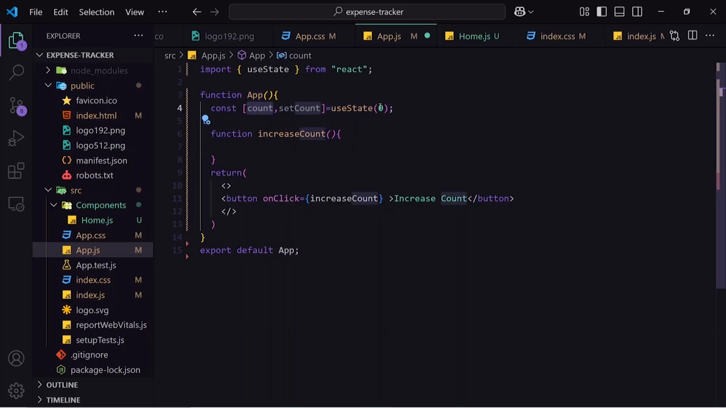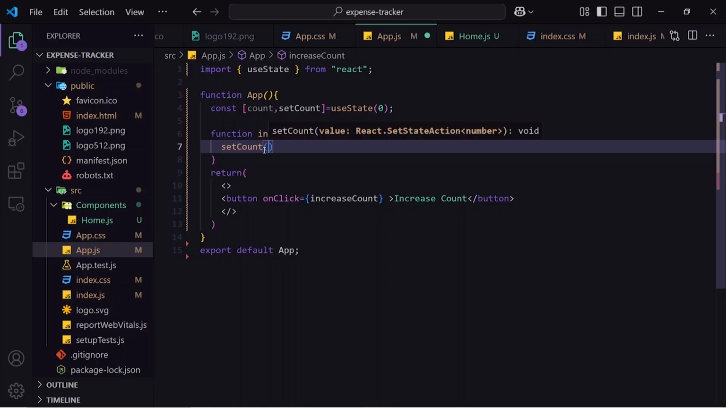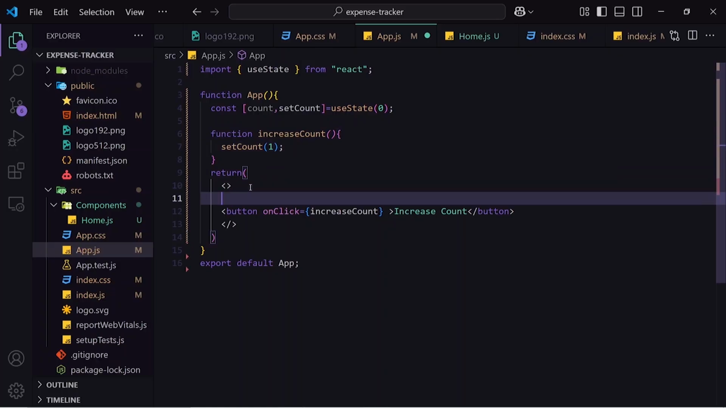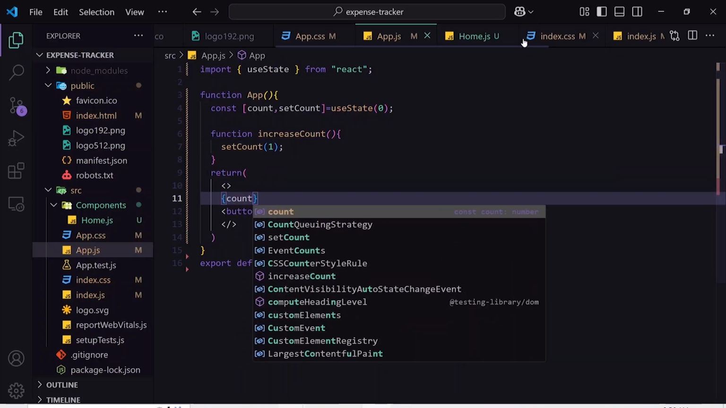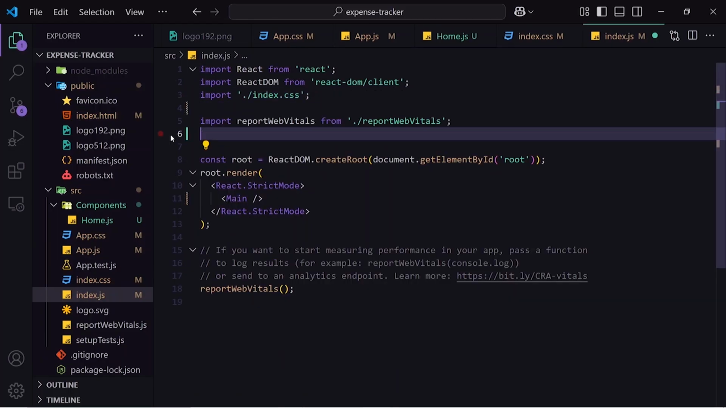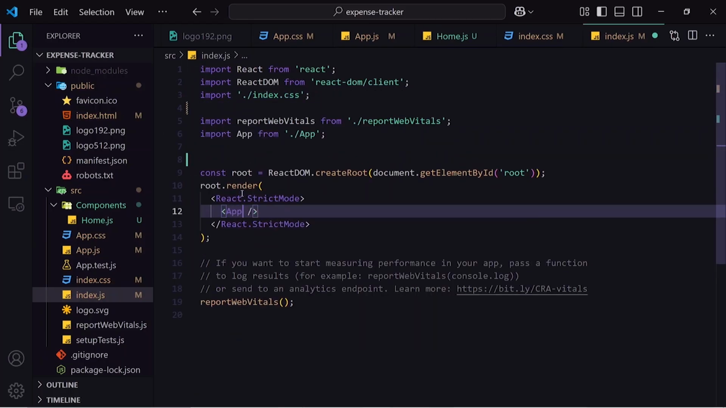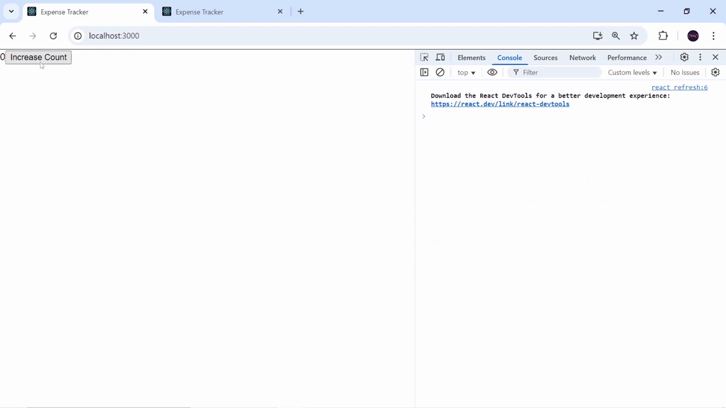which is having 0. So I will just set count. Now how do we have to increase it? Like if I write here 1, and then I will come here and just show the count here. Let's see the output. Okay, it will not work because in index.js we have written it like this. So let me just remove it, come here, write App, and it should be imported. Now it should work. So I will go to this, and you can see I'm getting increase count.